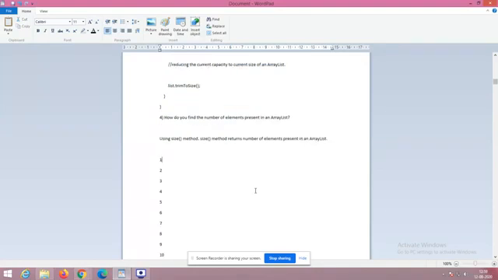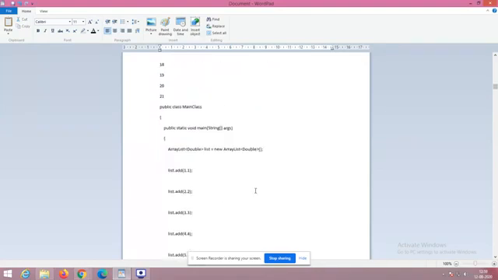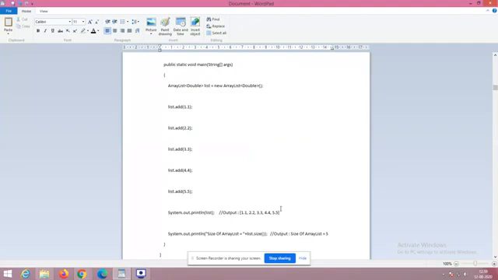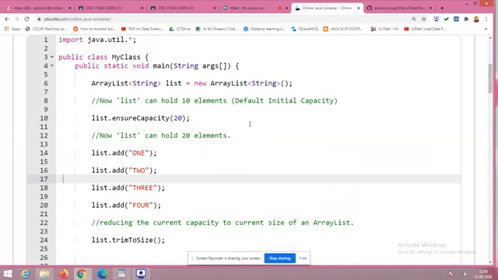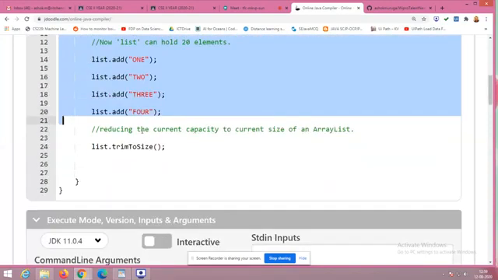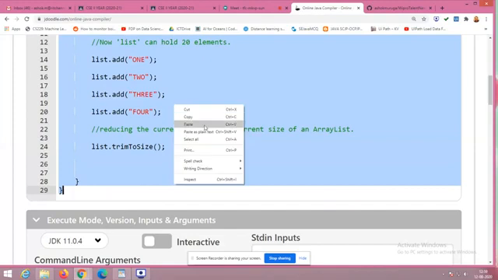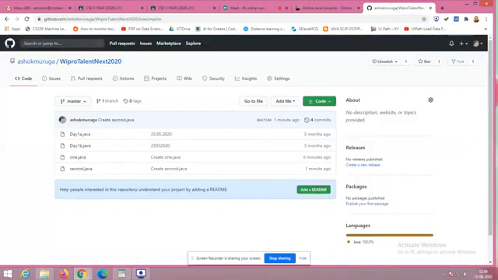How would you find it? For that, you have to use the size method. Okay, size method. From here onwards, you can start seeing the outputs that will please you. So as usual, we have to copy this program and go to our GitHub, add file, create a new file.